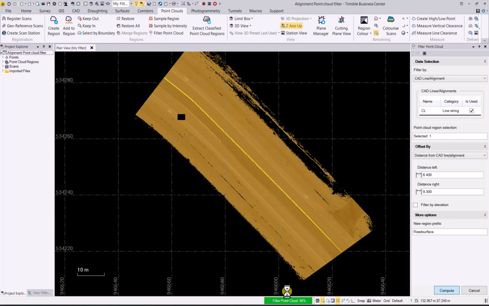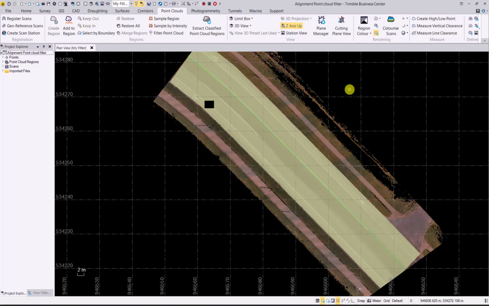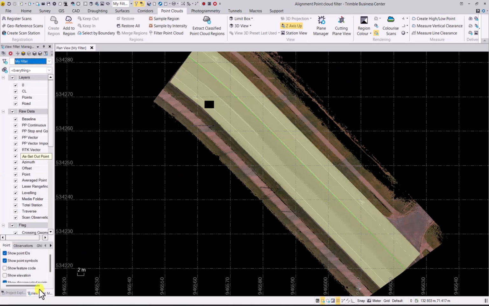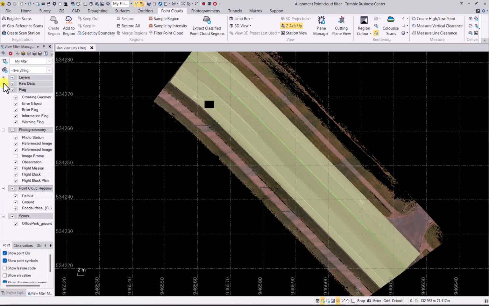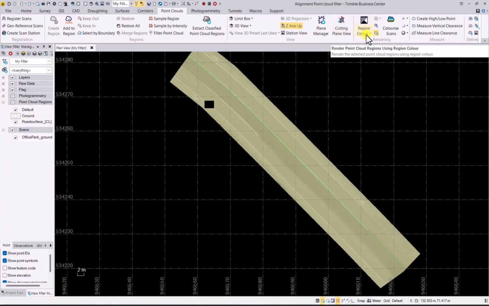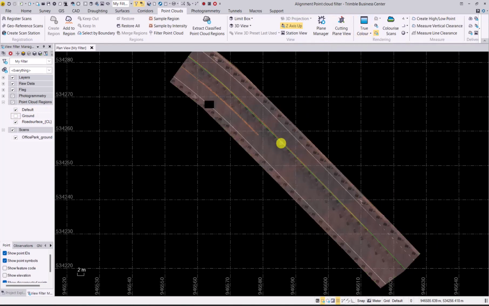Once that is complete, we will have two separate point cloud regions to choose from. Let's close this, then go to point cloud regions, and you can see I have now a road surface and ground. If we look at those separately, go to view filter, and let's quickly go to the point cloud regions, switch off the ground, and there you can see the road section that we've done.